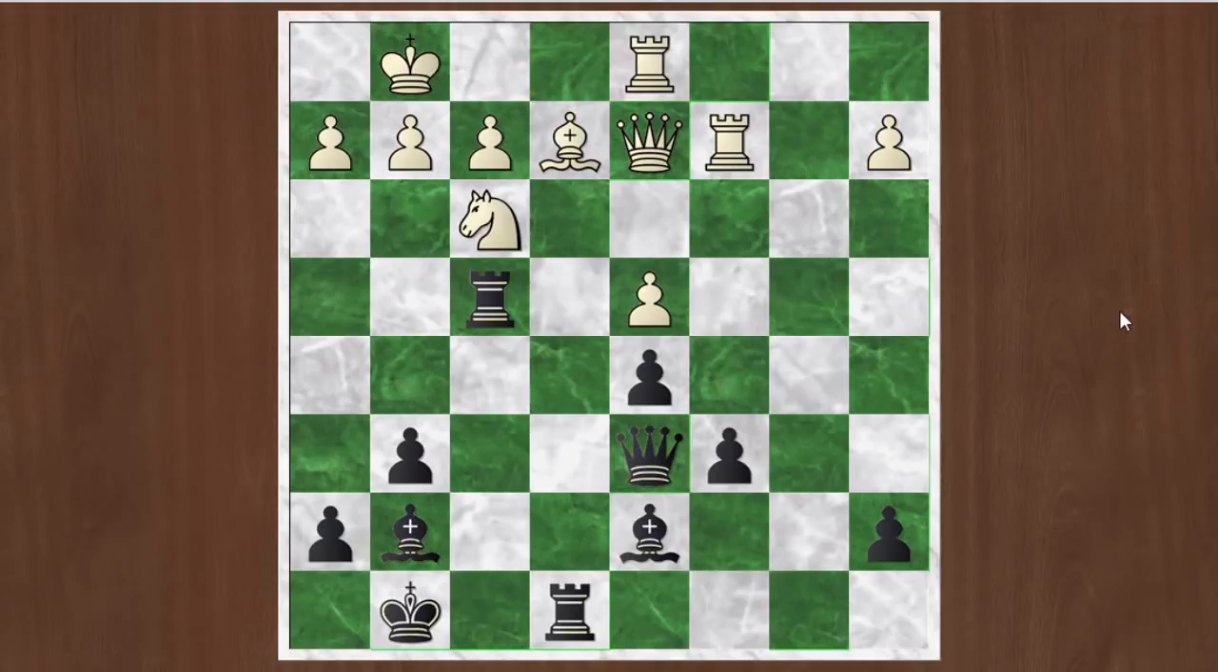And now black decides to get something going on the kingside with some more pawn pushes. h6. And now white decides this is a good time to come over and start taking a look at the queenside.